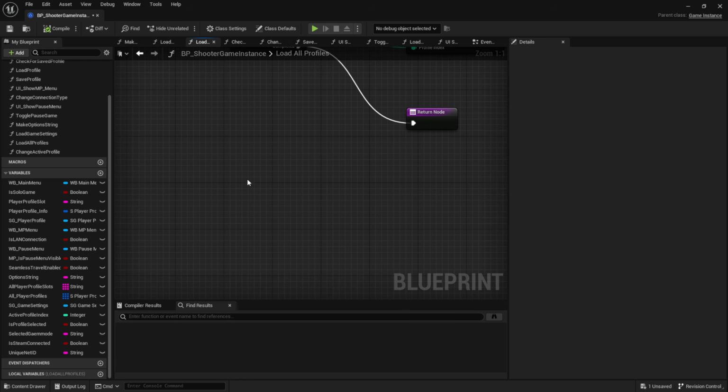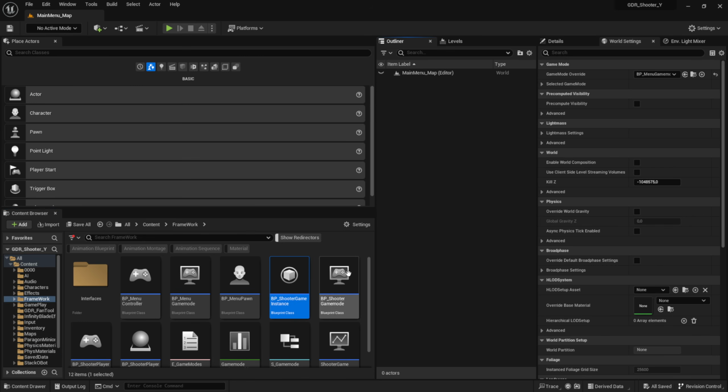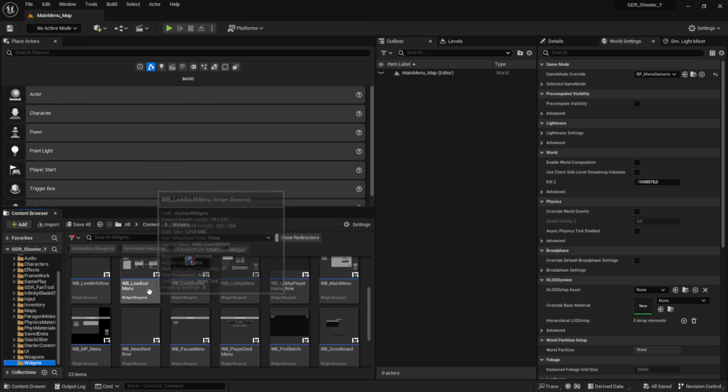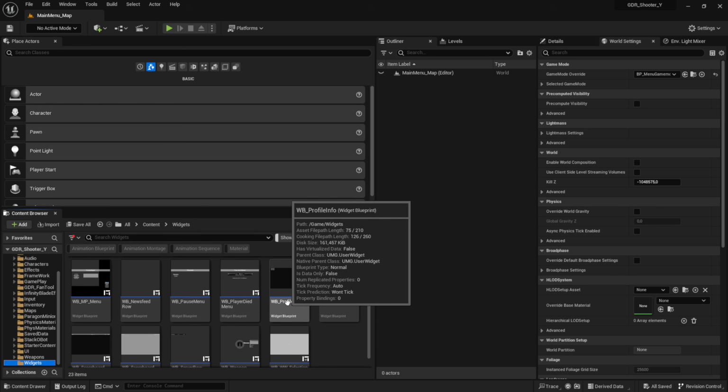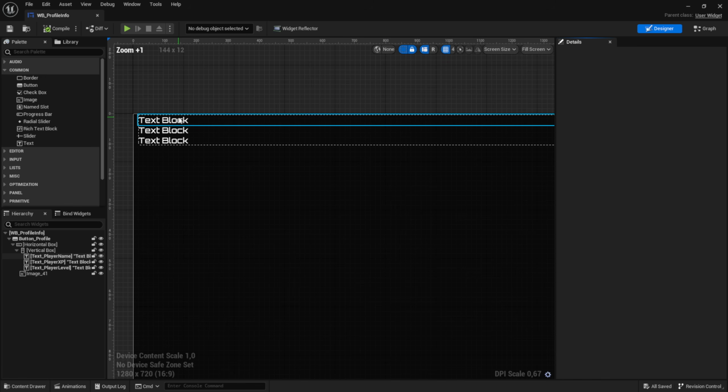Okay, so that should be the game instance, and we already did the level blueprint for the main menu map. So now we want to make some changes in a few widgets and then we should be good to go. Let's go to our widgets folder and first of all I want to look at the profile info widget. Let's open this one. In here I want to add the name for the Steam profile so we can see the save game name and the Steam profile name at once.